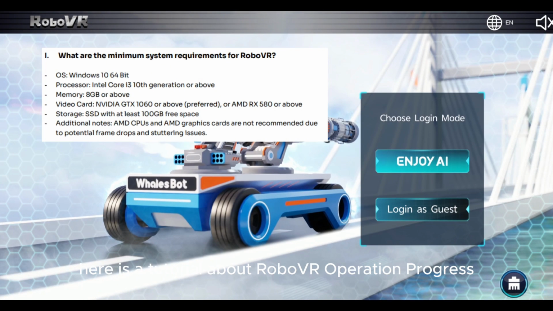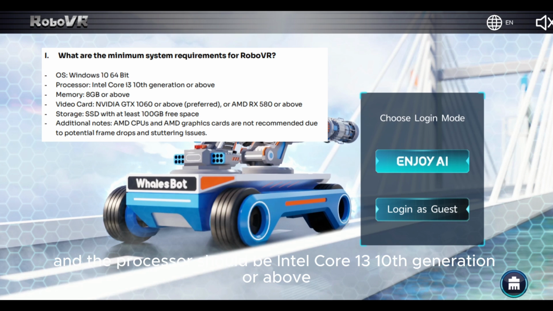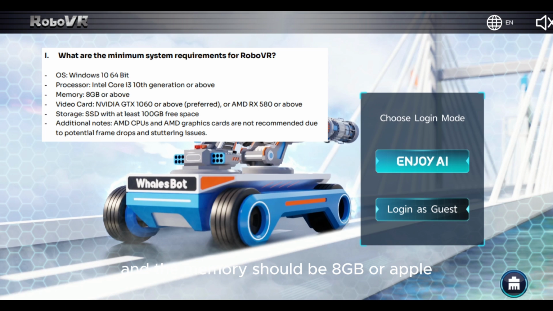Here is a tutorial about RoboVr operation progress. The first part, we should know the minimum system requirements for RoboVr. As we can see in the screen, the OS version for our laptop or our PC should be Windows 10 or Windows 11 64-bit, and the processor should be Intel Core i3 10th generation or above, and the memory should be 8 GB or above.